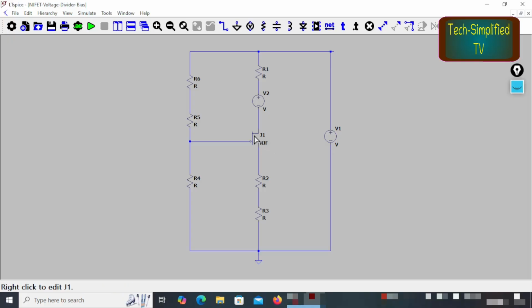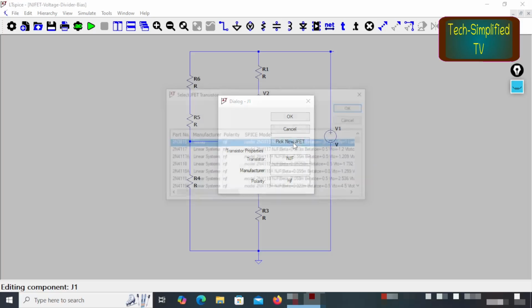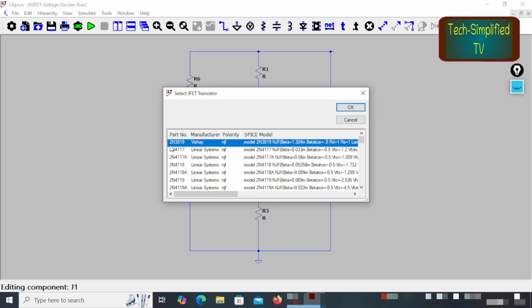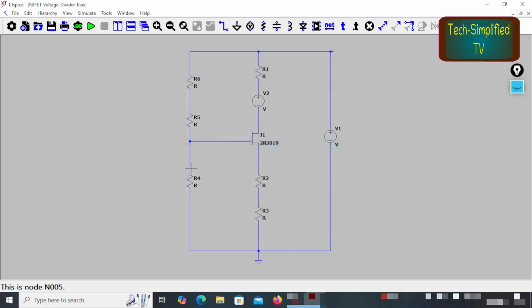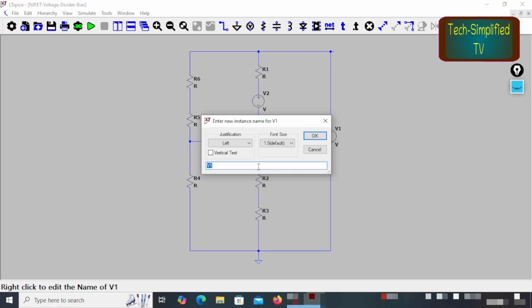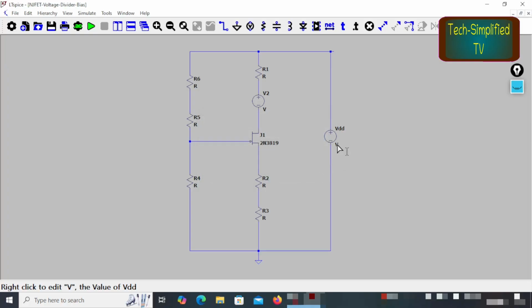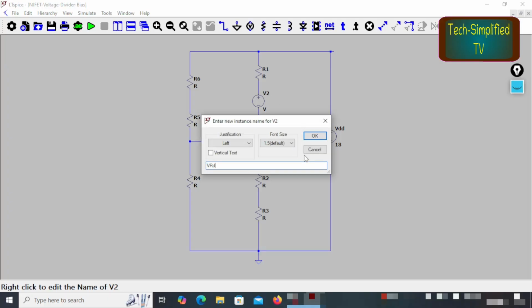To select a model, I will right click here and pick a new JFET. So this is the JFET model 2N3819. We will pick it, and now we will rename the voltage sources. I will rename it as VDD. I'll click OK, and its value is 18 volts, and this is VRD, and this will have 0 volts as initial because we will be running our DC analysis through this particular voltage. I'll click OK.